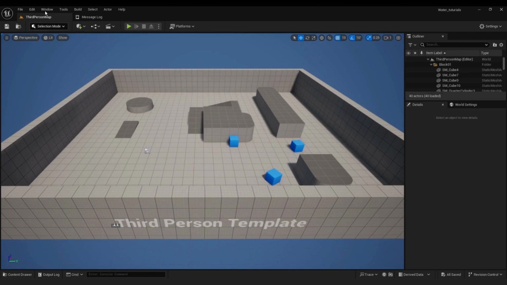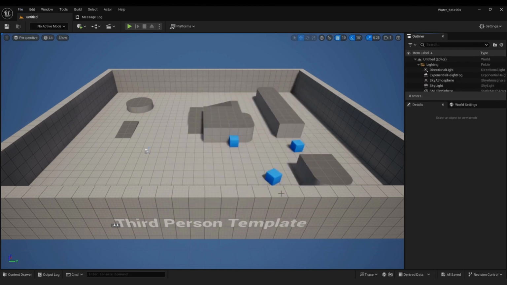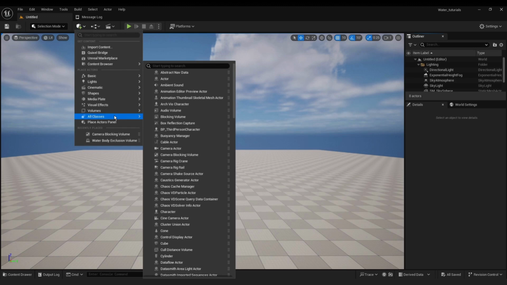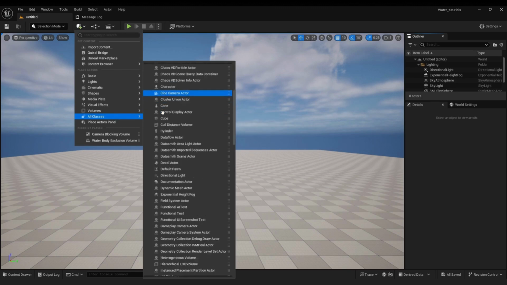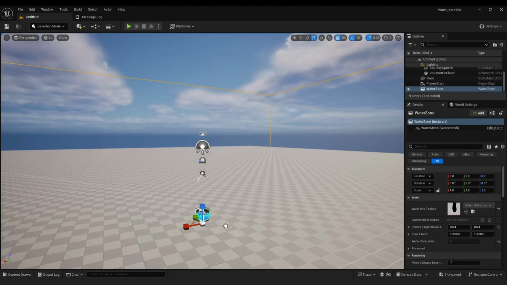And then once you're done with that, go to File, New Level. I'm going to just do a basic for this, and then go to Quick Add, and then go to All Classes, and then scroll all the way down to Island, and then pull it out.